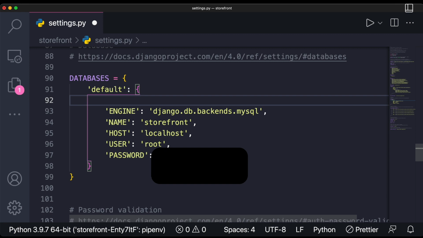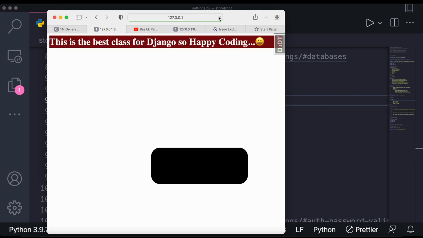For now, just keep whatever password you had kept, and then go to your browser and see if everything is running. My server is running perfectly fine. Okay, so if there is an error in your case, then you might have to figure out what has happened and what problem has occurred.